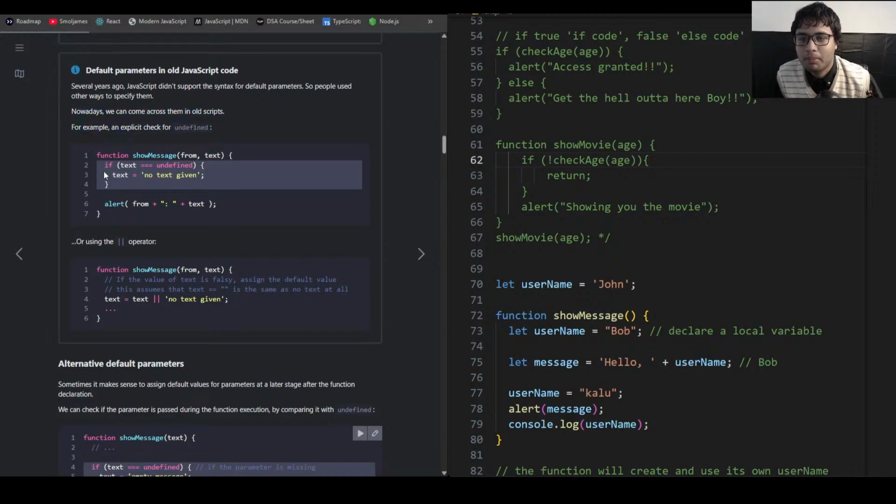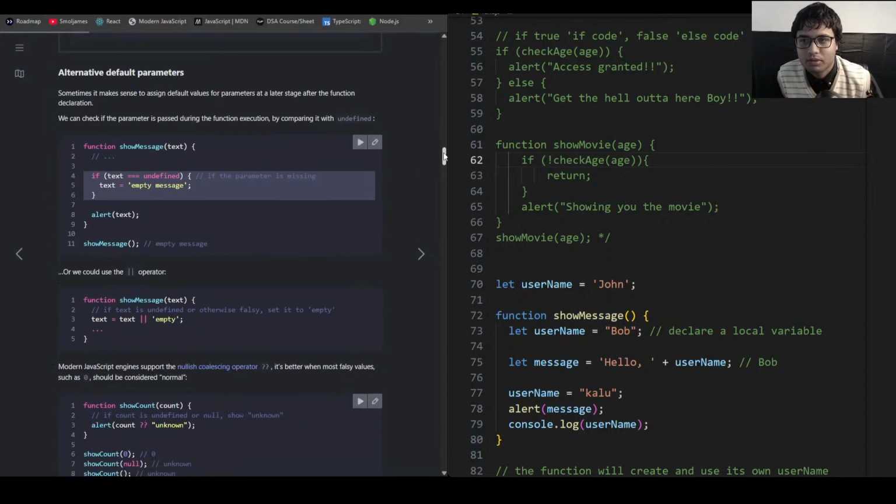Nowadays we can put an if statement like this: if text is strictly undefined, then we set the text to this. Or we can use the OR operator, which looks for the first true value. Here we don't give a value, so that's a false value, and this is the true value, so it's going to assign this to this, and then we can use it like here, whatever the code will be below.